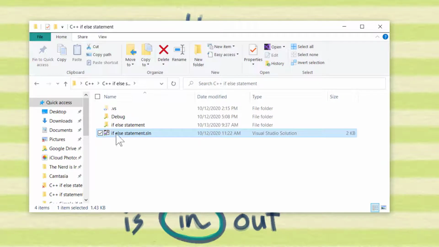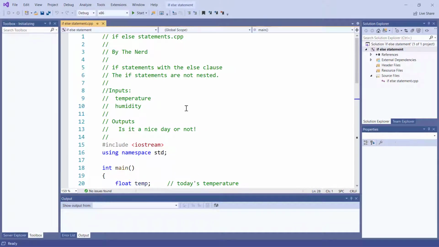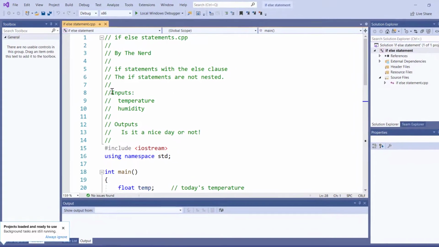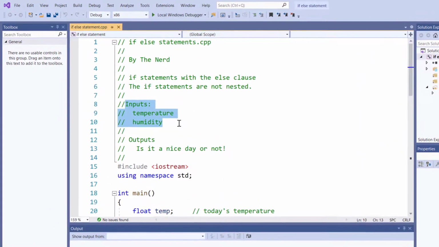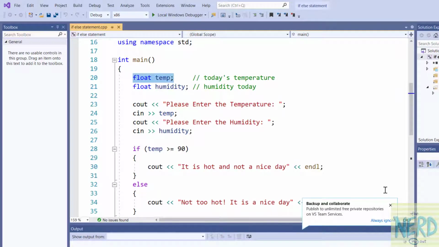Now I'm going to open up this folder for Visual Studio, and right here you can see the Visual Studio solution. That's the file I need to double click on. This is my solution folder, and that will launch Visual Studio and open up my project file. Now once I'm in it, you can see we're doing the same thing. We have the same inputs, temperature and humidity, as the first example, and they are floating point variables, so they can hold a floating point number.